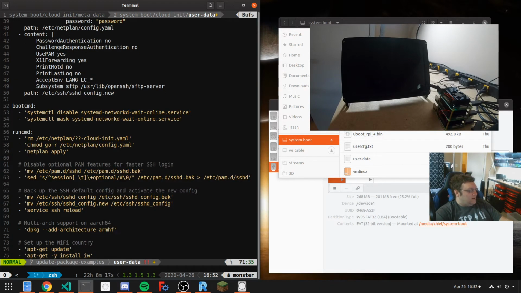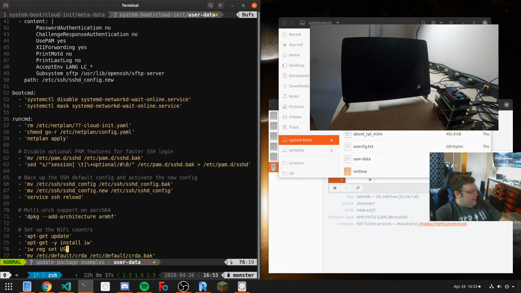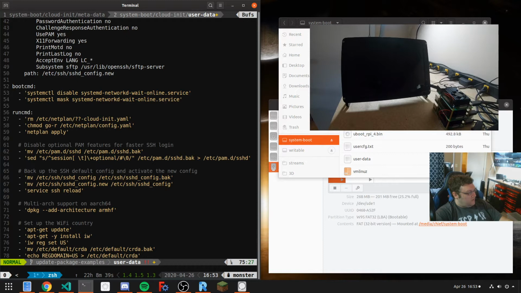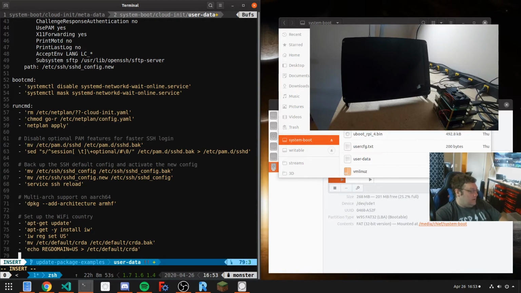This multi-architecture support is good if you're doing things like Docker or you have packages that only run on 32-bit, or they're only 32-bit and you're on an ARM64. You'll still be able to install those using apt. There's also a module for that now in cloud.init, so we may be able to take that out. Final thing it does is it installs iw, which is the successor for wireless tools, and sets that region domain.